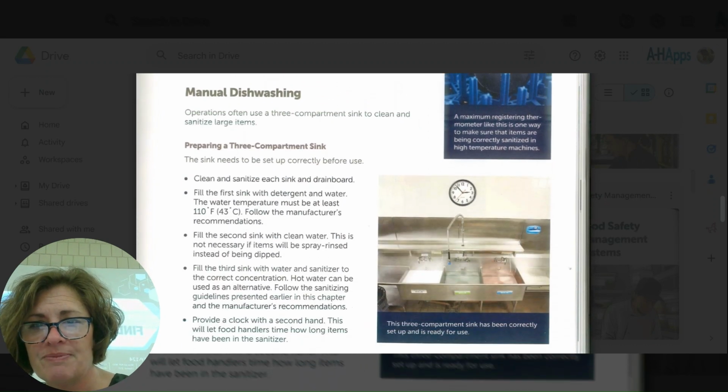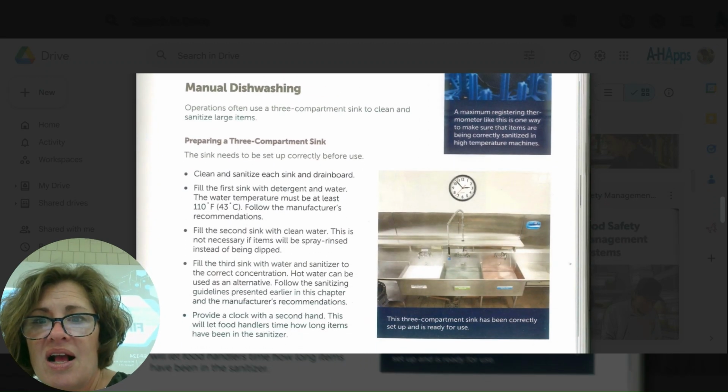Manual dishwashing. Operations often use 3-compartment sinks to clean and sanitize large items. Preparing a 3-compartment sink. The sink needs to be set up correctly before use. Clean and sanitize each sink and drain board first. Then fill the first sink with detergent and water. The water temperature must be at least 110 degrees.